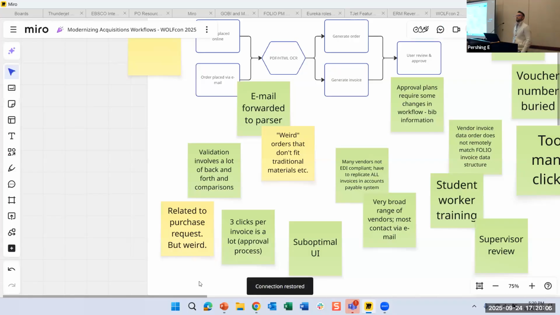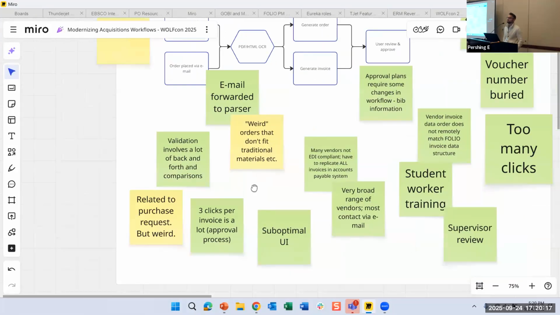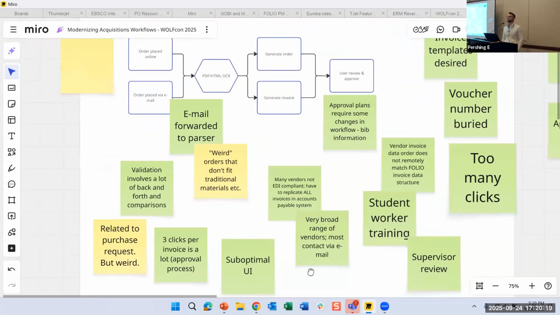Thanks. This will be very brief. The big difference for me is that orders have templates and invoices don't. And that makes a big difference, at least in terms of how much time.